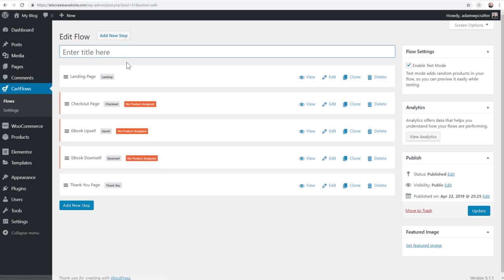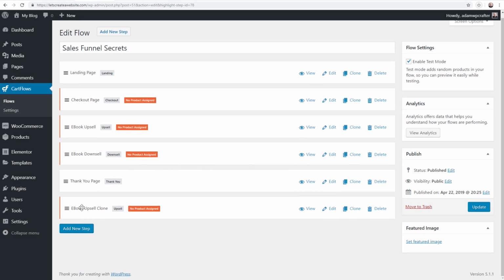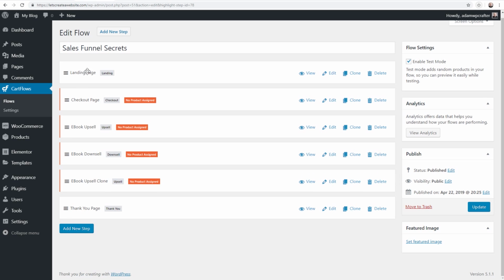So, okay, here we are. I'm going to go ahead and give it a name, Sales Funnel Secrets, and click on Update. Now, our structure isn't quite right. We have a landing page, checkout. So what we're missing is that second upsell. For this upsell, I'm going to use the clone feature for the first time. There it is, and it adds it to the bottom, but I need to drag it up. Okay, now we have our structure all set out.